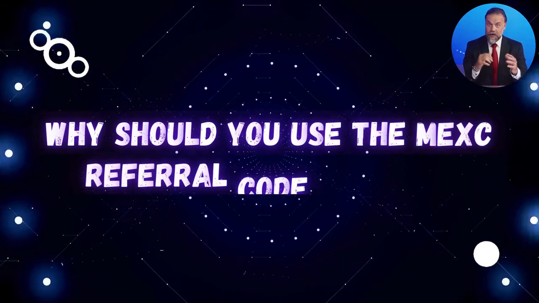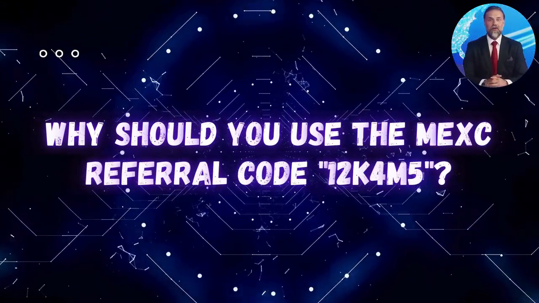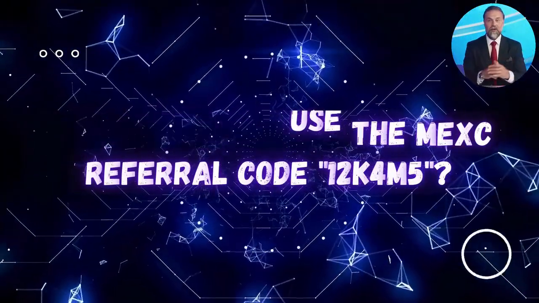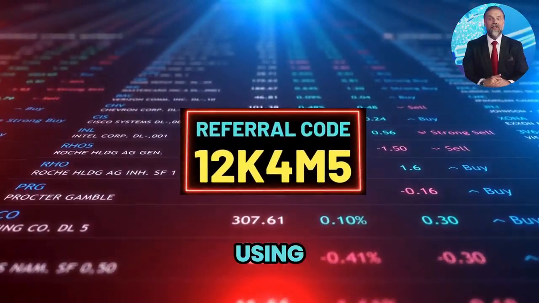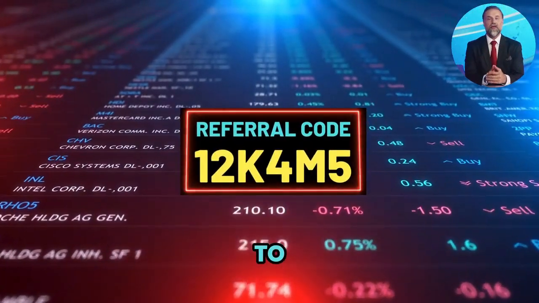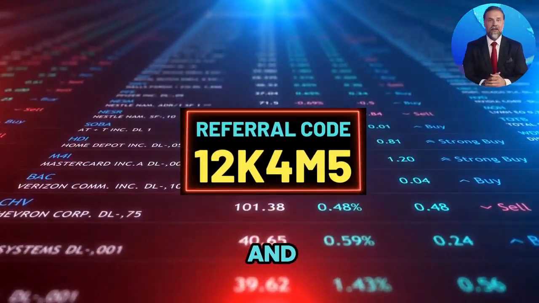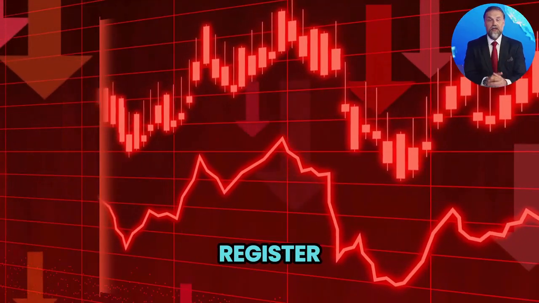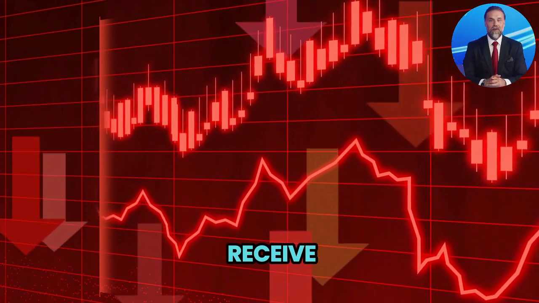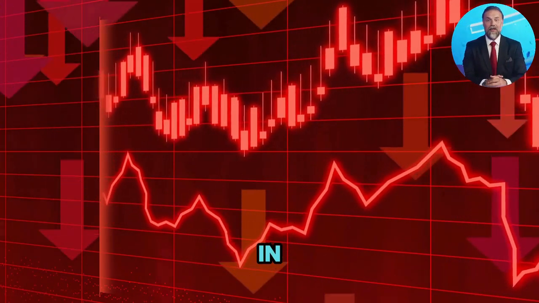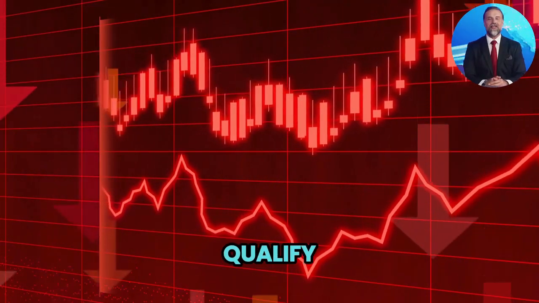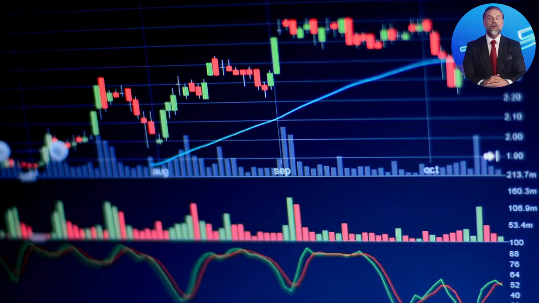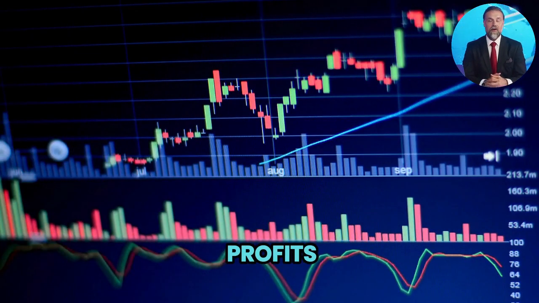Now, why should you use the MEXC referral code 12K4M5? Well, using a referral code is a great way to unlock exclusive bonuses and benefits that can enhance your trading experience. When you register with this code, you'll receive discounts on trading fees, and in some promotions, you might even qualify for additional tokens. This means more savings and more profits for you.